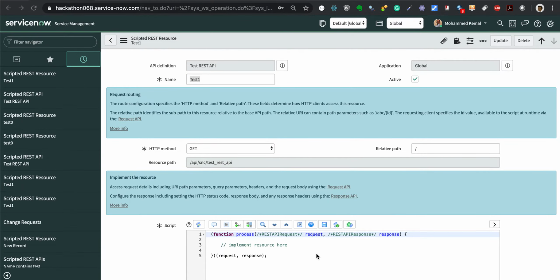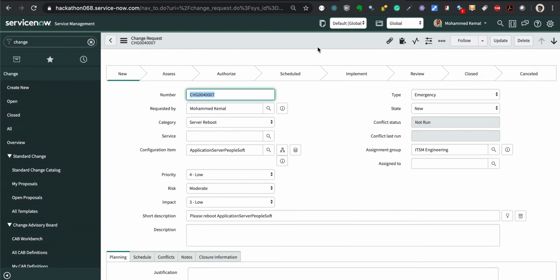Now, before we proceed with the implementation, writing the code, I'm going to walk you through step by step how we can write the code. But before that, let me go ahead and show you what we are going to achieve. I mean, what is our requirement? So the requirement, we have a change request. This is a table, change request.